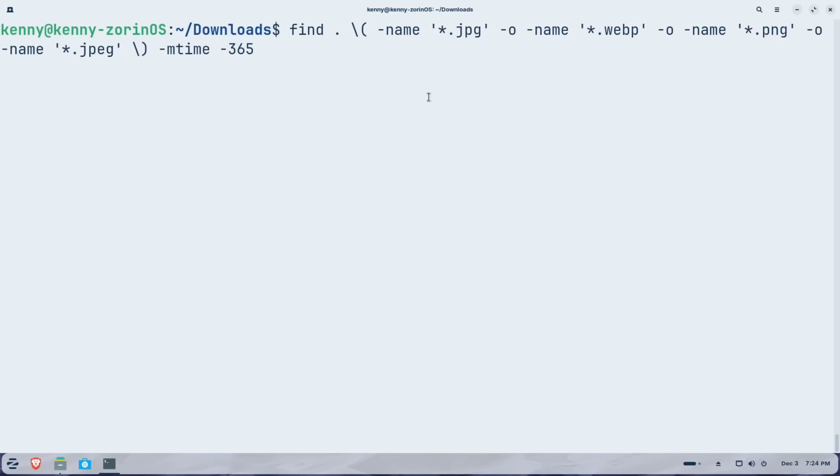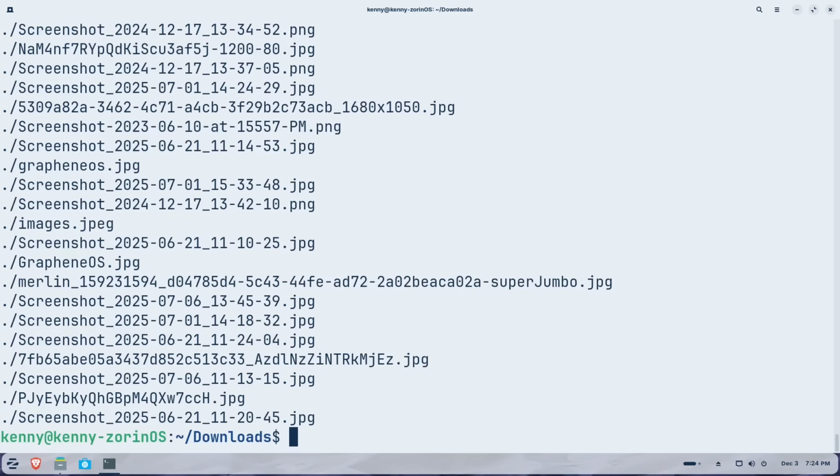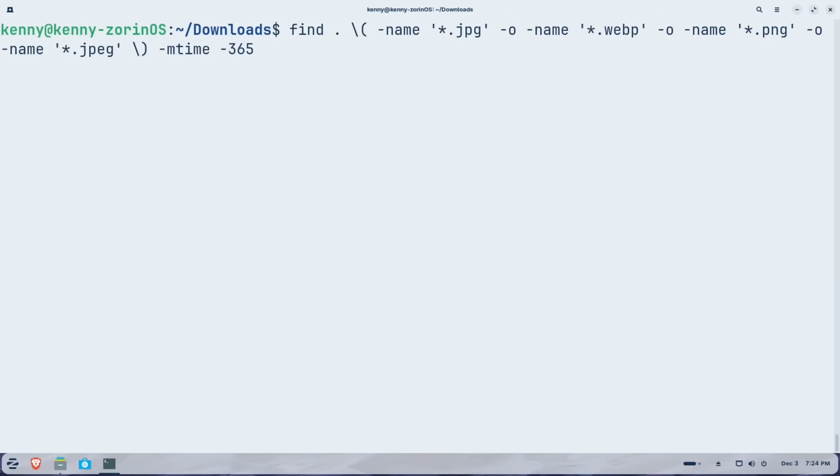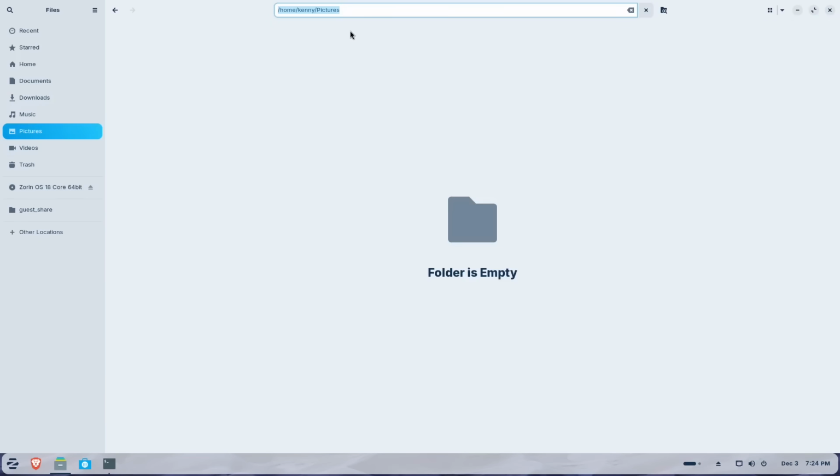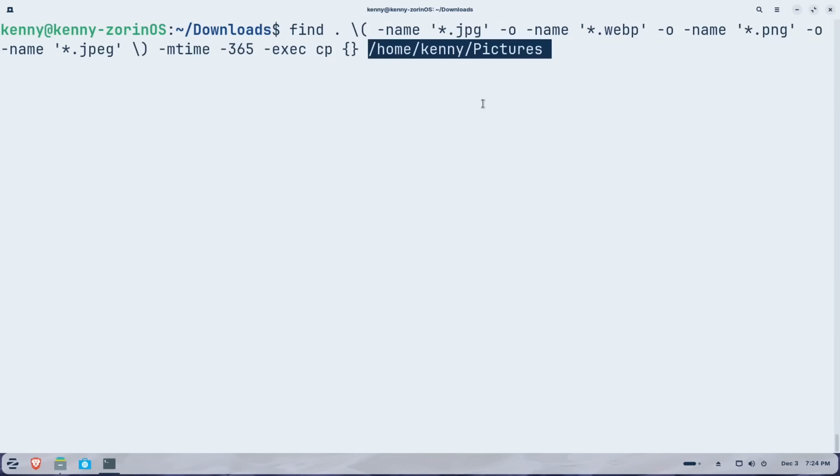So now I need to pass all of the files that are being found with this find command into a cp command, that's copy, in order to copy it over to the downloads folder. And so the way I would do that is pass it to -exec, and then cp, and then open, closing curly braces. And then we want the folder, so that's the pictures folder, and we can just copy this file path here, paste it in here, and then we gotta put in one last backslash, and then a semicolon.